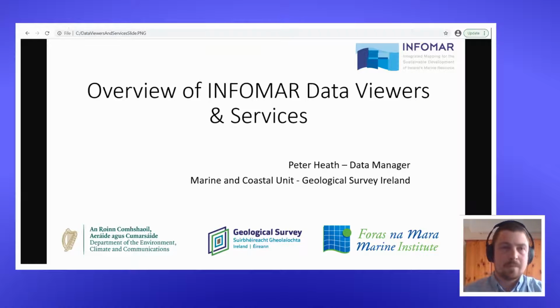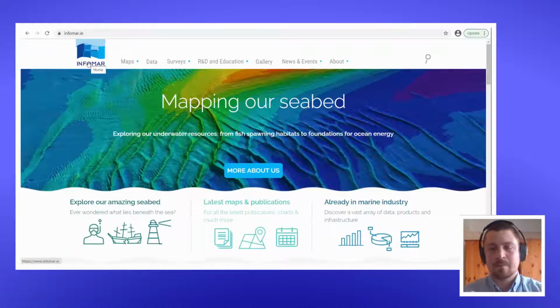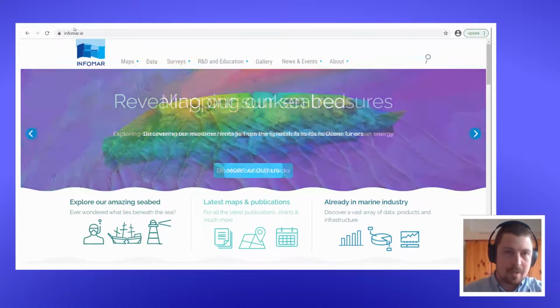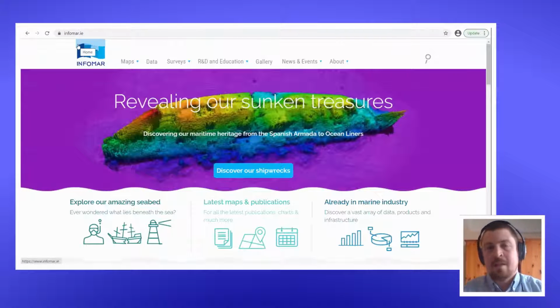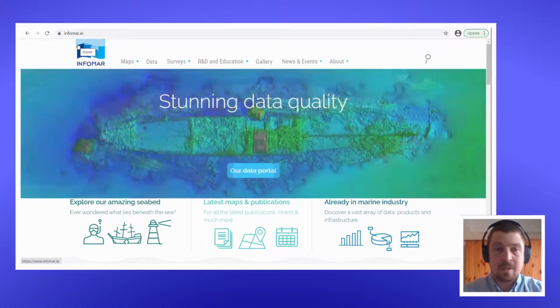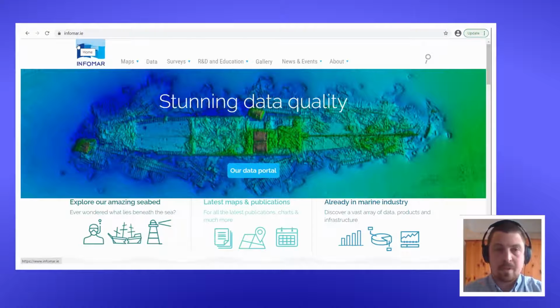So first off, the best way to access INFOMAR data and navigate our resources is to head over to infomar.ie. Once you get there, essentially three different paths you can go down. First one is to use our data viewer. Next is to use our data downloads portal, Jetstream. And finally, there's a lot of bespoke viewers as well as bespoke products.